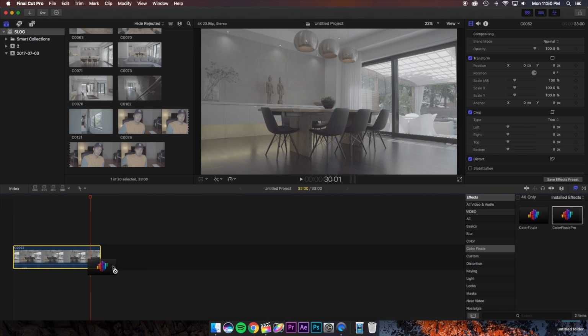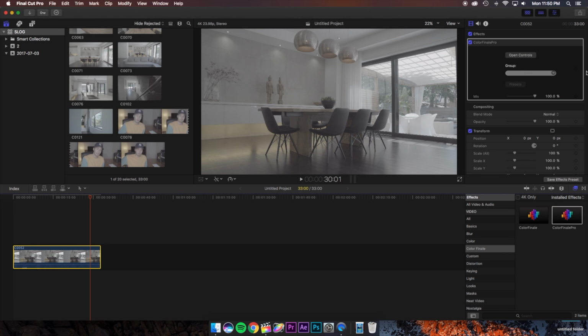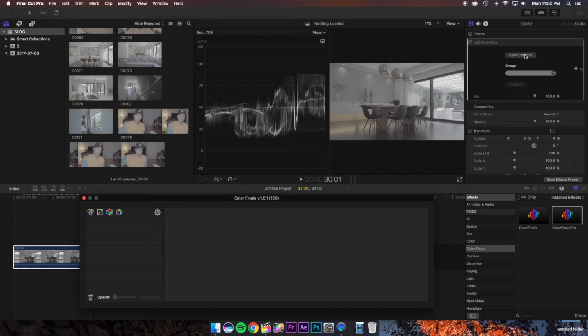So to grade this shot, I'm going to add Color Finale Pro, and the first thing you want to do is fix the exposure and the white balance. I'm going to open my controls, then open the scopes by clicking Command 7. Here we have the waveform scope in the Luma channel.